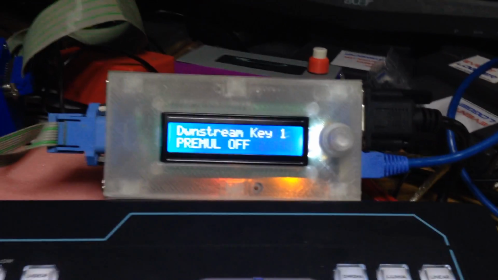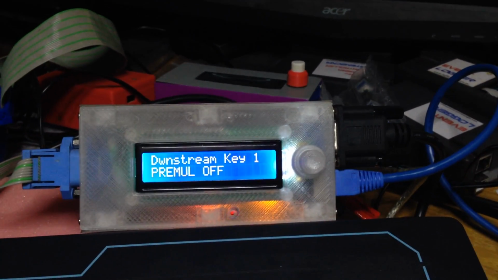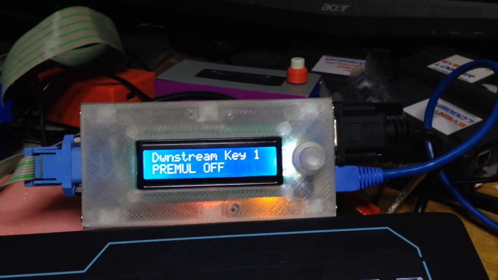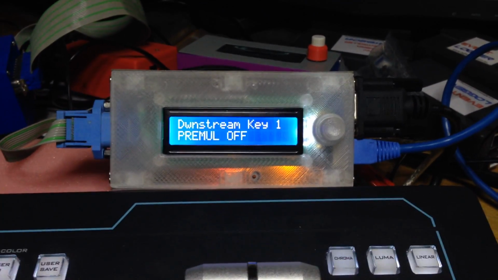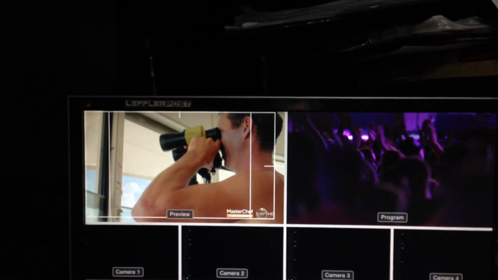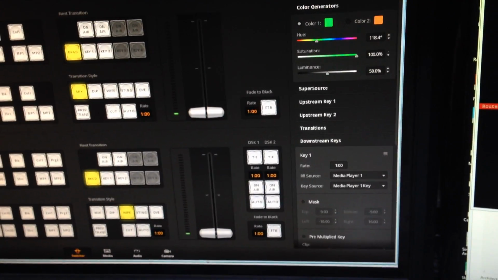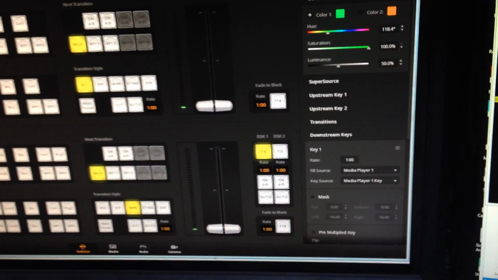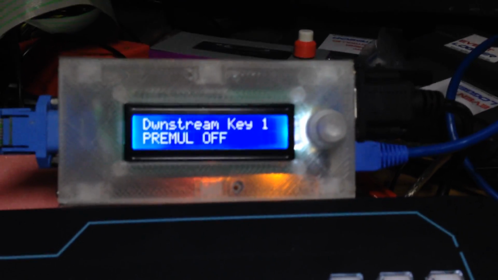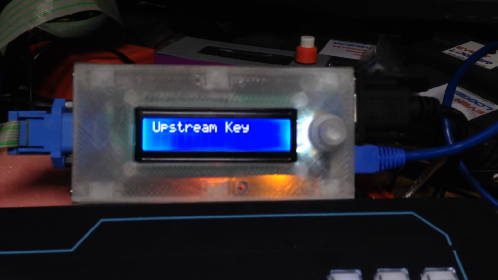Now if we come out of the DSK, just come out to normal operation again, you can see over here it's turned off the preview and the tie's turned off. I'm going to press the button again here. You can see it's turned it back on again. And there it is up there. So with the DSK, let's go back to DSK here.